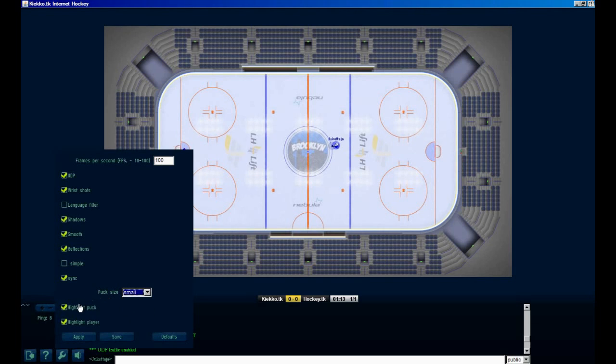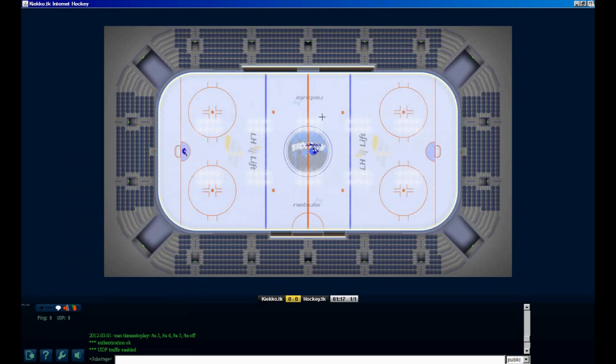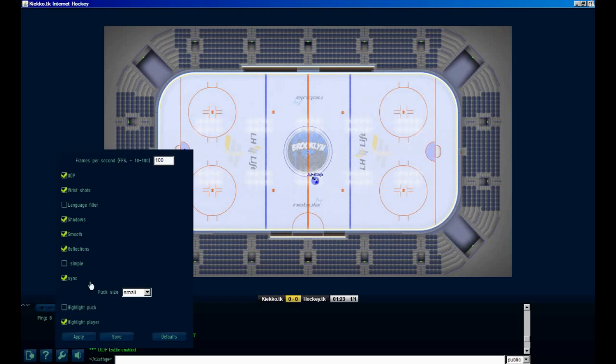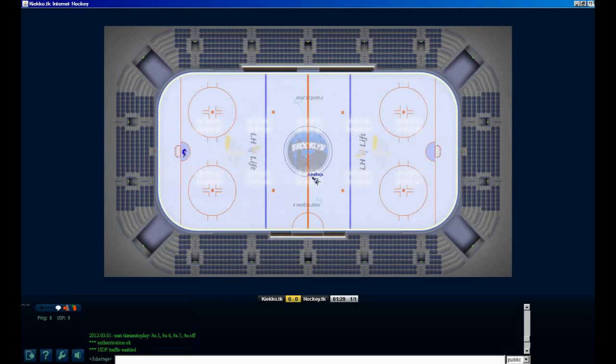Puck size has always been around. Highlights look different. The player highlights are also new, they weren't around before. This shows your character as blue and your teammates show up as red whenever you try to auto pass. So that's a useful feature for new players who may not be familiar with all the game mechanics.